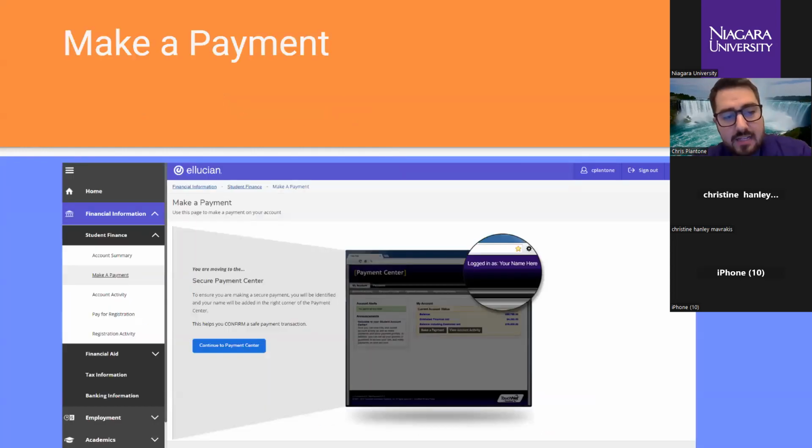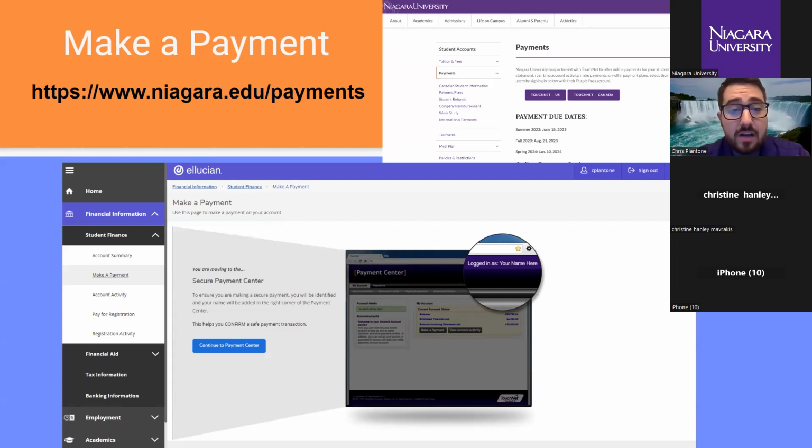So outside the academics tab, there is a make a payment tab. So you can click here and you hit continue to payment center, and it will take you to where you can pay for your upcoming tuition. However, this is only for US students. For everyone else, and including US students, you can go to www.niagara.edu/payments. And this is going to tell you payment due dates. It's going to tell you not only how to pay, but if there's fees associated with the way that you pay. So there's a big TouchNet for US, there's another one for Canada, and another one through international relations.